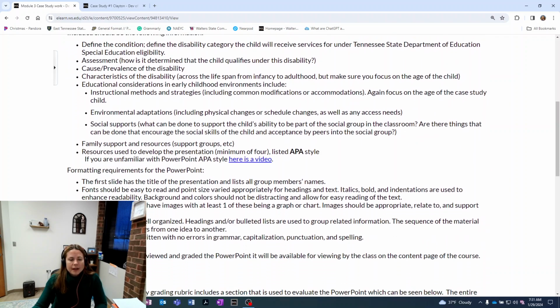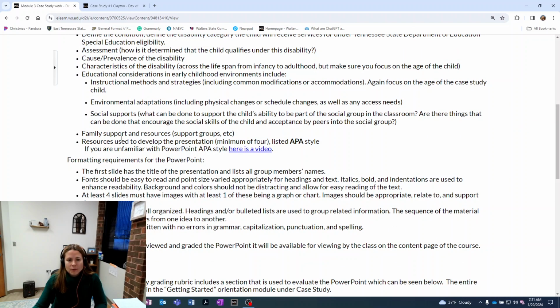You also need to look at how you can support the family. What are some resources or support groups for that family? Also, I put that there is a minimum of 4 resources that you need to find.